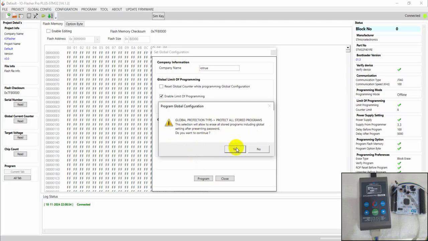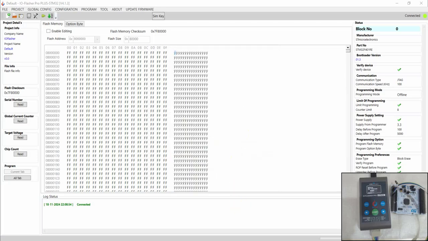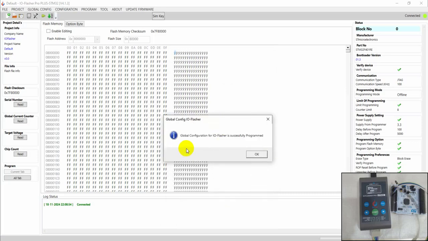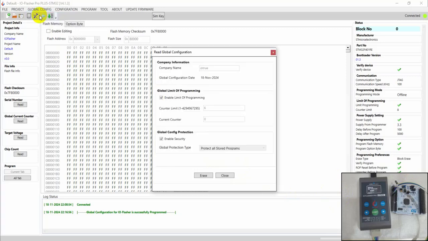If you say yes, let's say yes over here, and now my global configuration is programmed. You will have this successful message, and that's it. Now you have programmed your programmer with the global configuration. If you want to see this configuration back, what you have programmed, you can go back to the global configuration. You can read global configuration from here, and now you can see whatever settings you have done before.